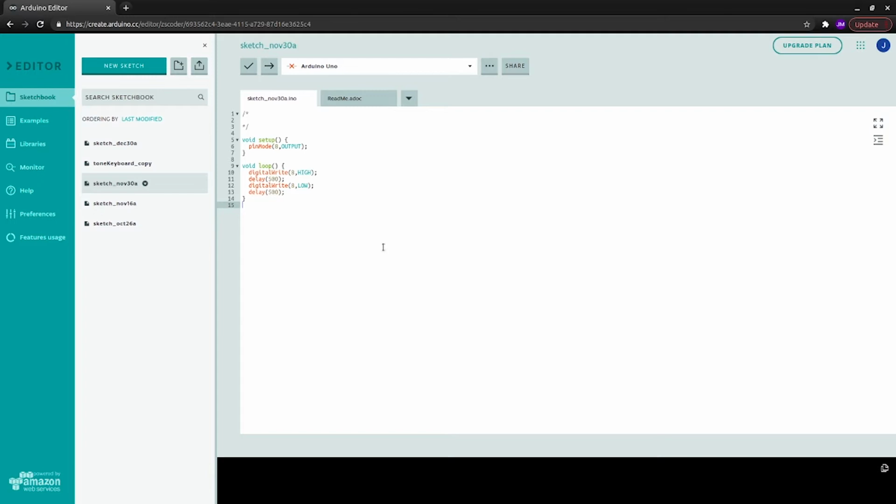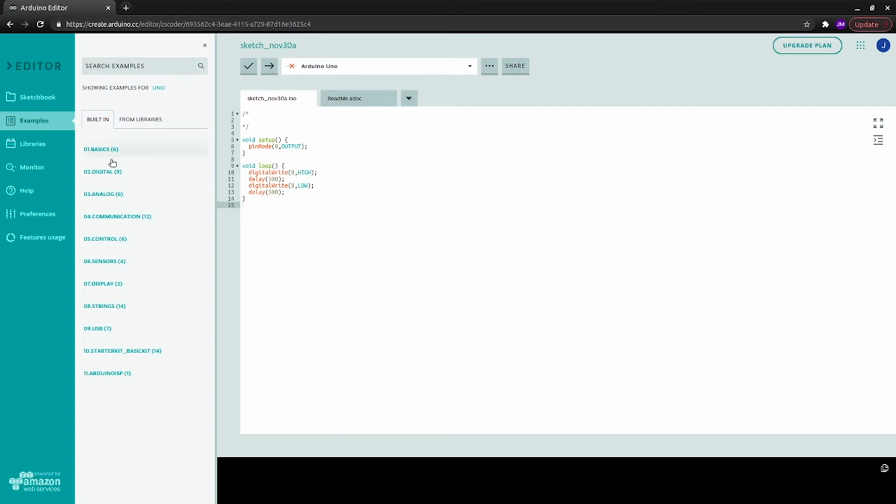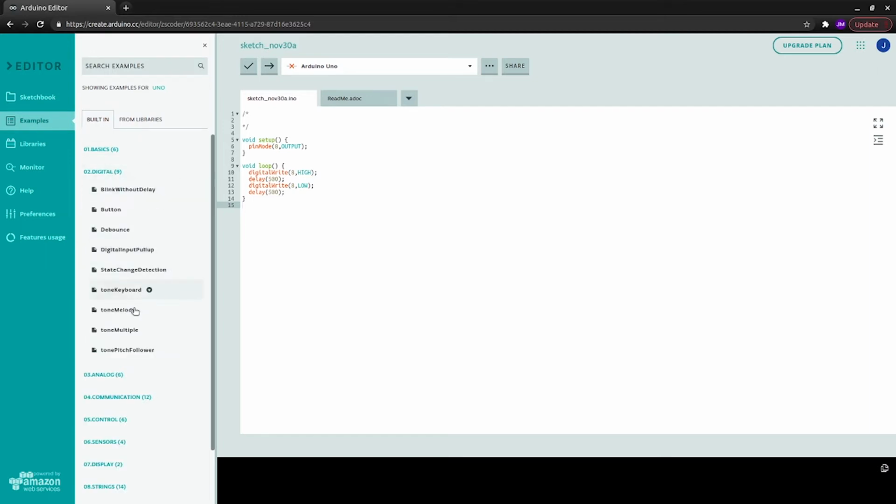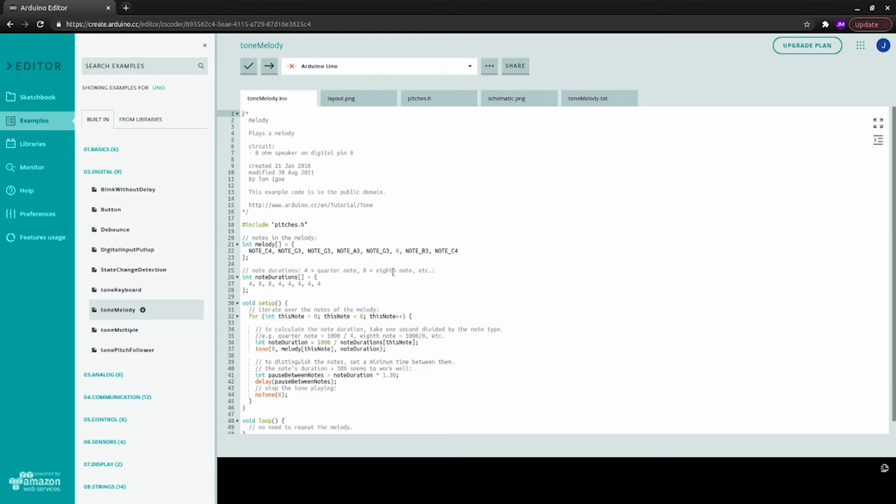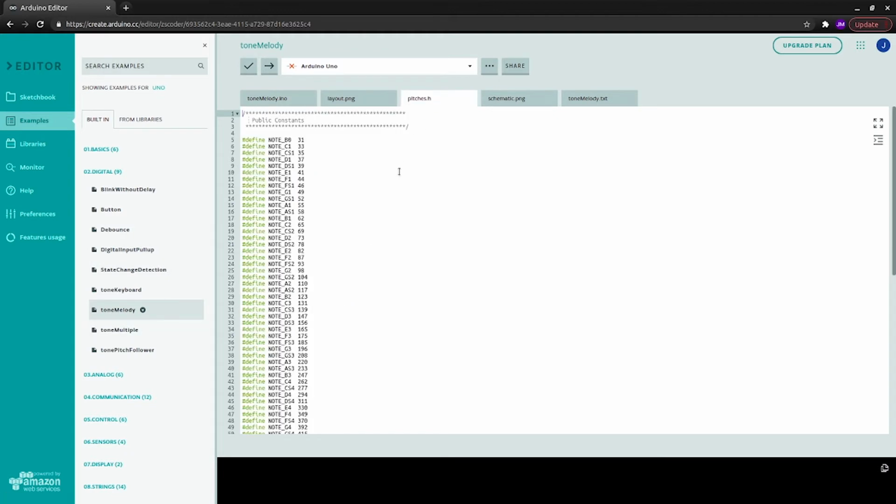The Arduino editor comes with a default script containing the frequencies of all the notes that can be played on a piano. You can get there by clicking on examples, then clicking on digital, then clicking on any of these scripts containing the word tone. The notes and their respective frequencies will be stored in this header file called pitches.h.